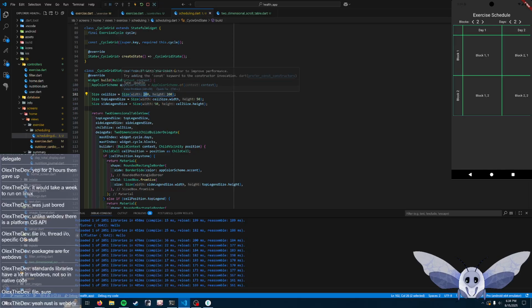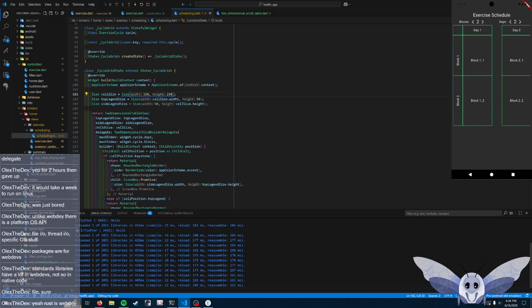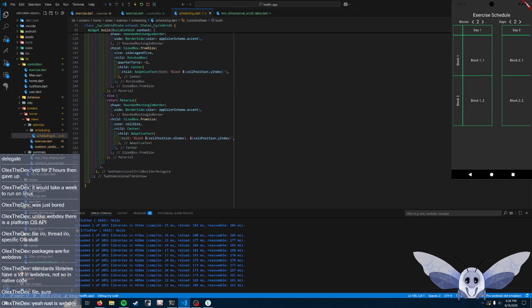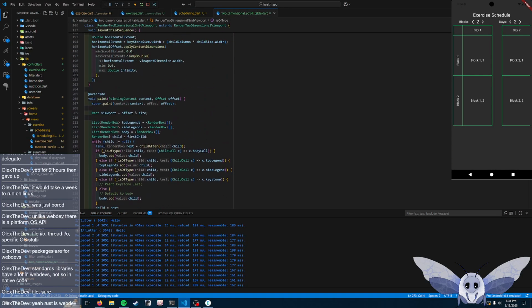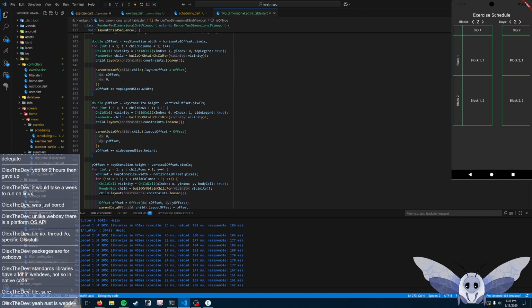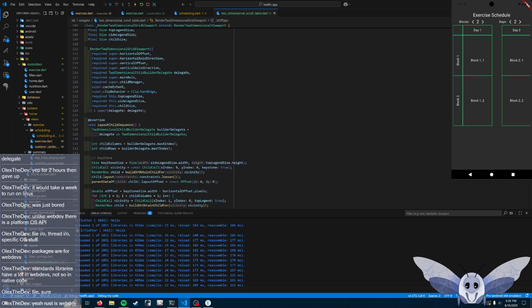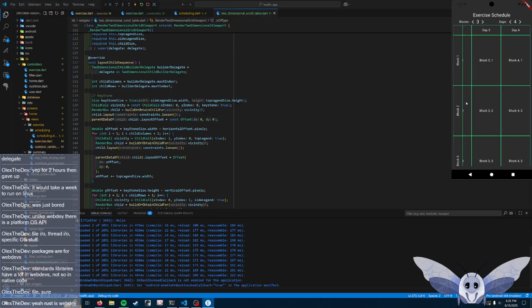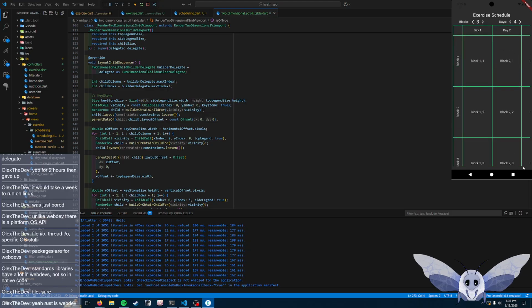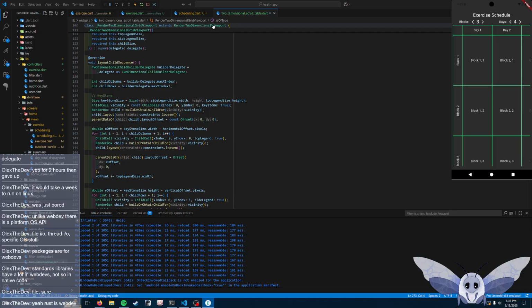This should probably be closer to something like 150, and then this can be 250. Oh no. What the hell? Oh, okay. It just needed to be rebuilt again. It was fine. My bad. Freaked out over nothing.